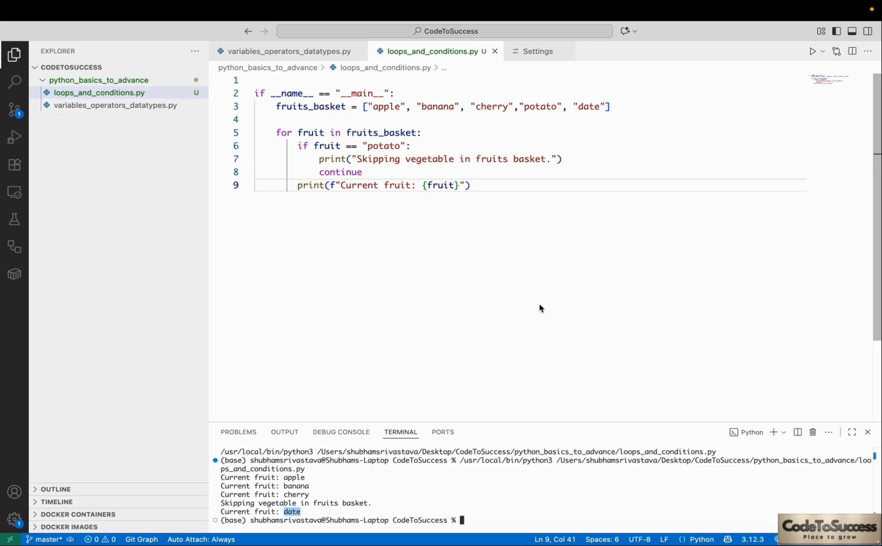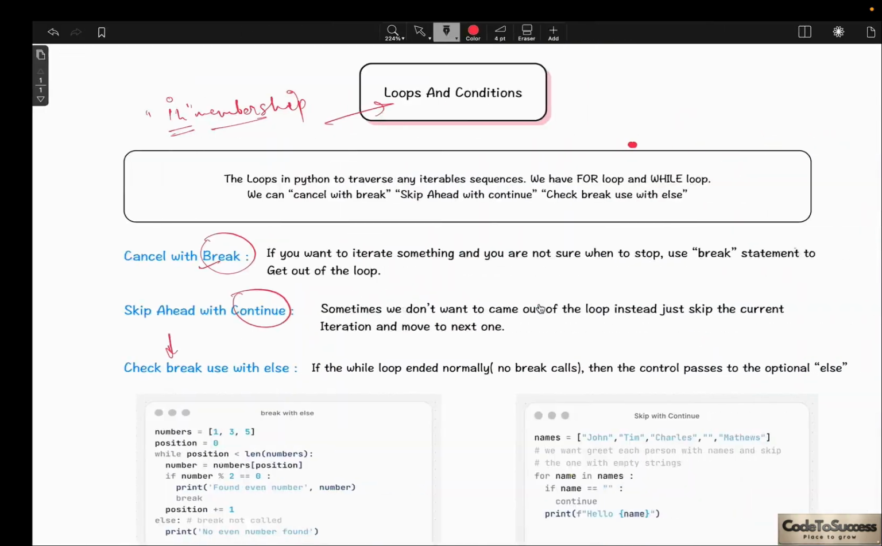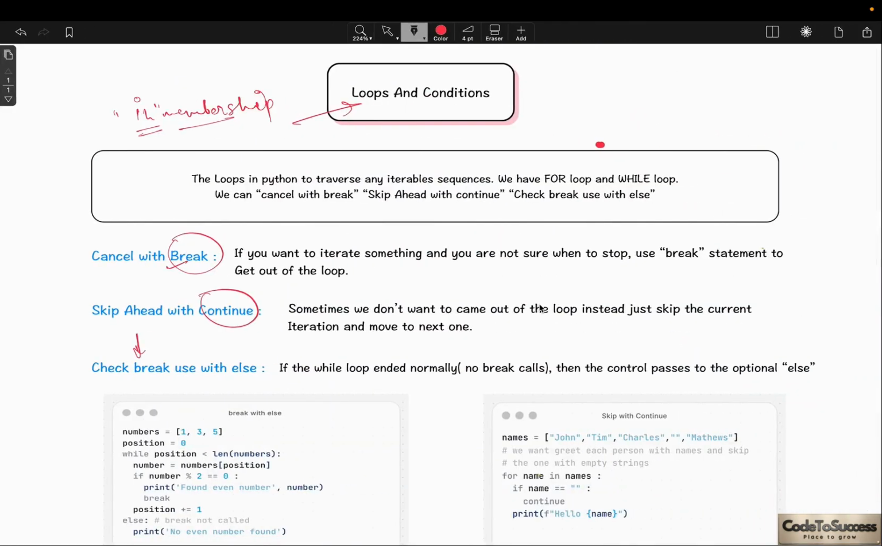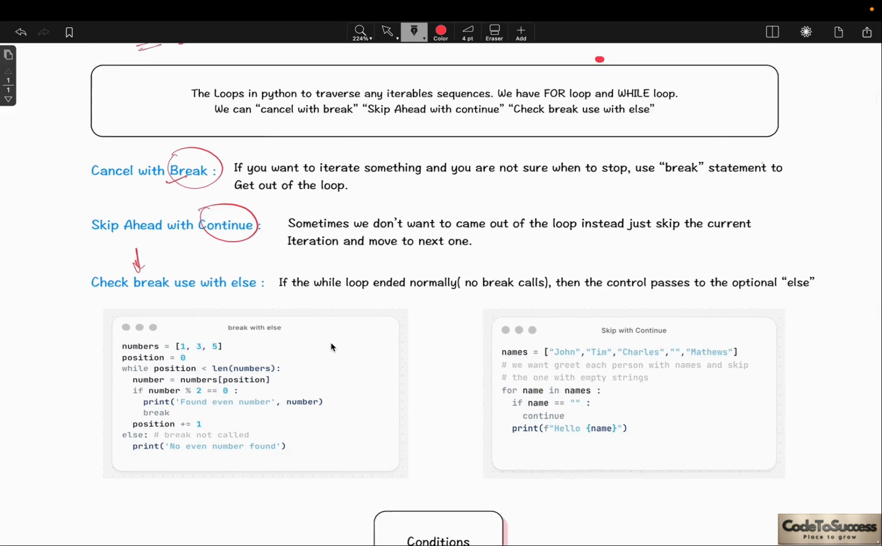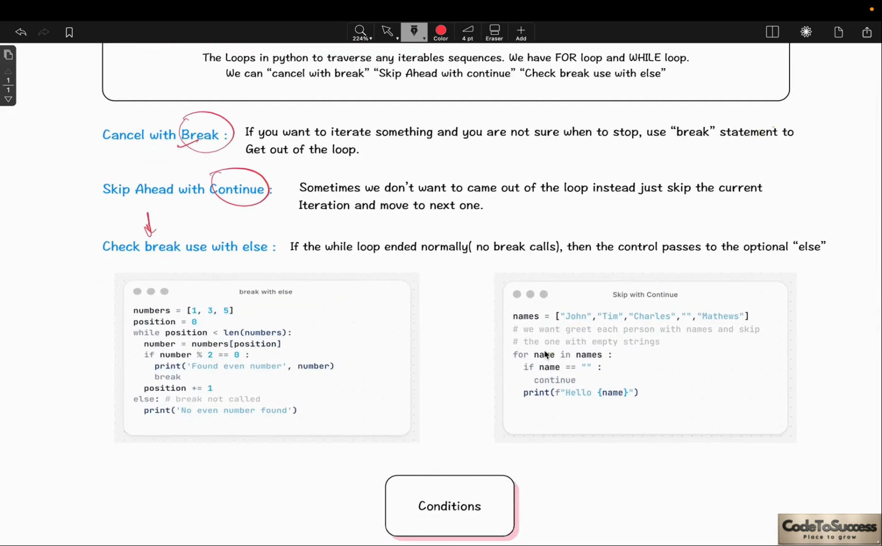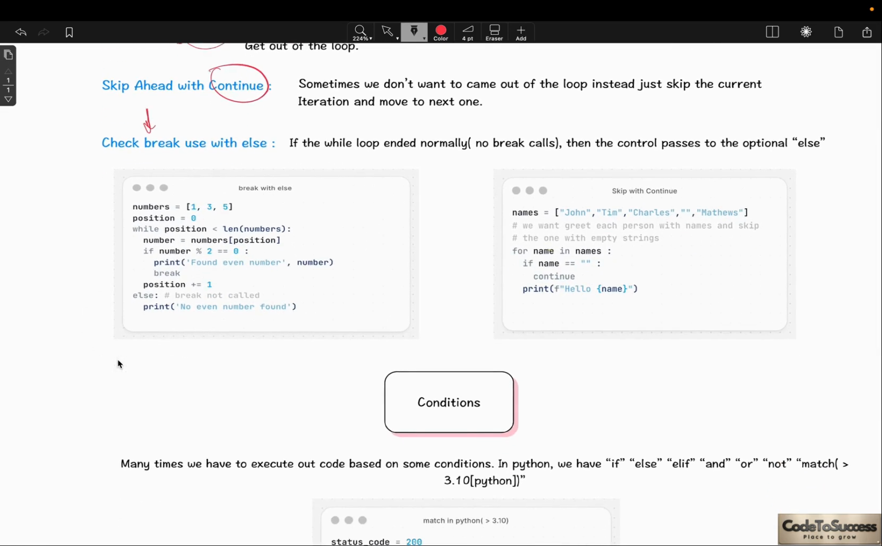Okay, so basically we have talked about these statements. So what else do we have? In the notes I have also given you certain examples. You can go ahead and check that as well. For example, here I have given you two examples of how you can use continue and how you can use break.